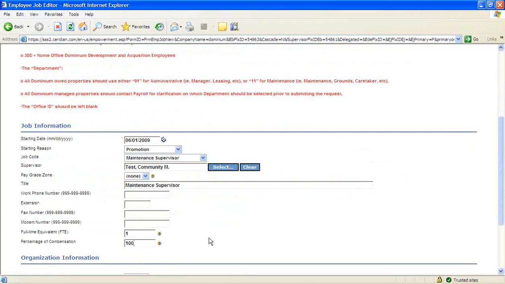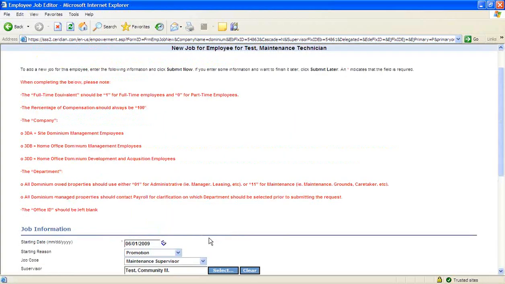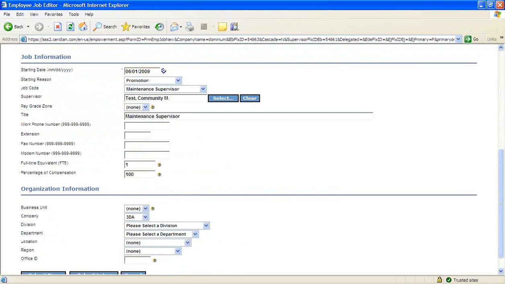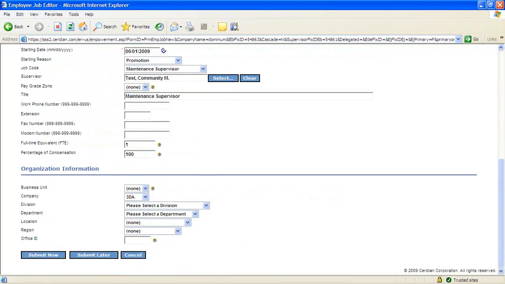Percentage of compensation. What is that? If you go up here, percentage of compensation should always be 100%. Okay, so I'm just going to leave that alone. Moving down to the next area, organization information. The business unit, you can leave as none.